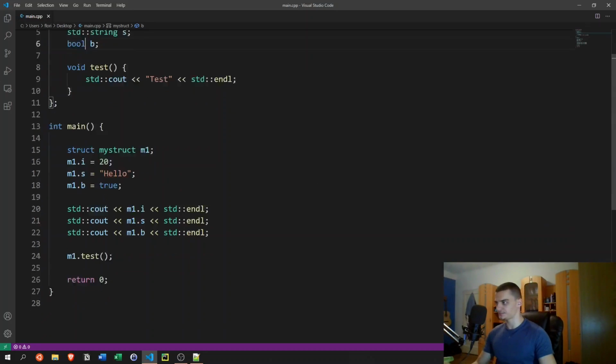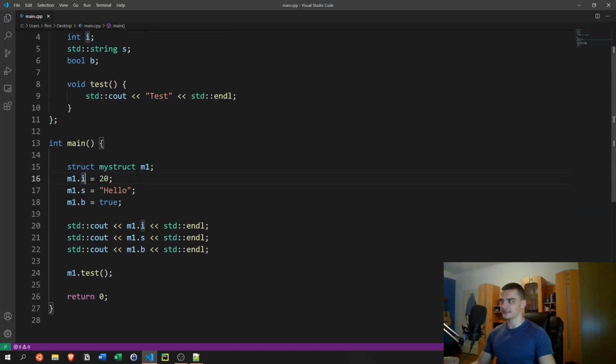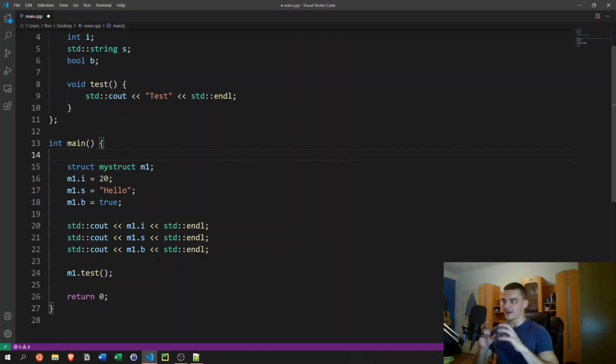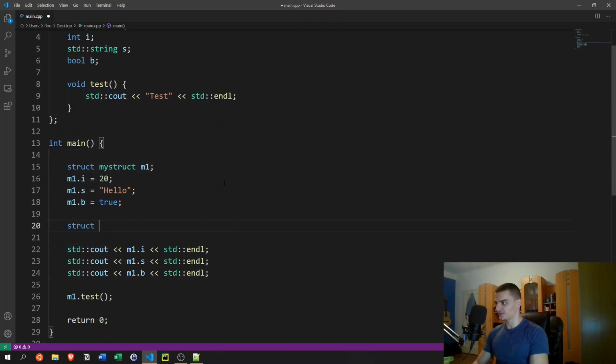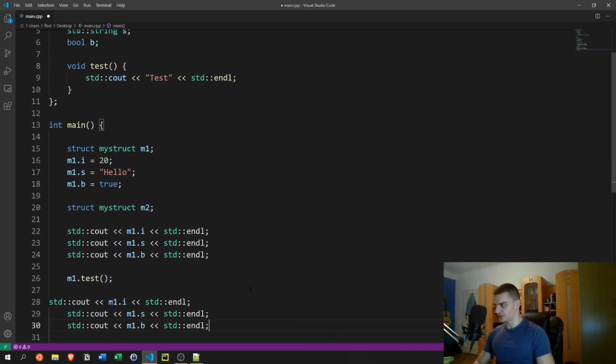1 represents true. And now the interesting thing is that this is not the same as saying int i and string s and so on. Those values belong to this particular structure. So this structure M1 consists of an integer, a string, a boolean, and a function. And we can create another one. We can say struct my struct M2, and we can try to print those values for M2. Oh, sorry. In addition to that, can try to do that.